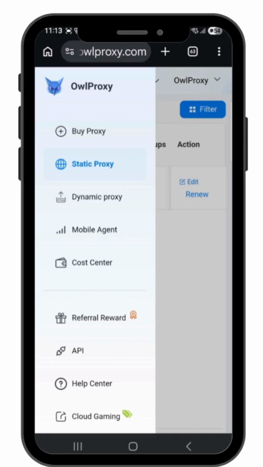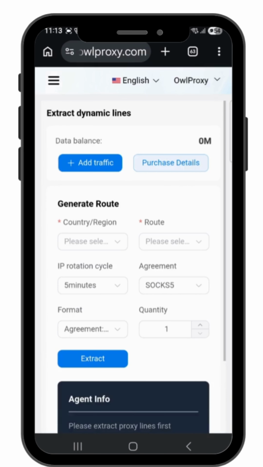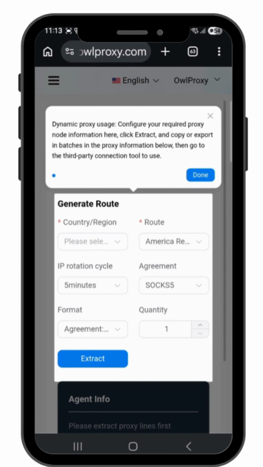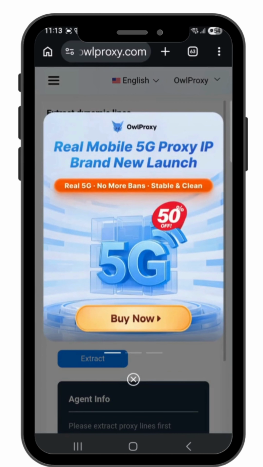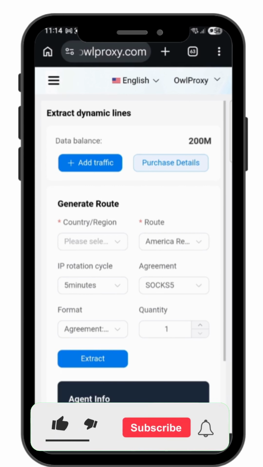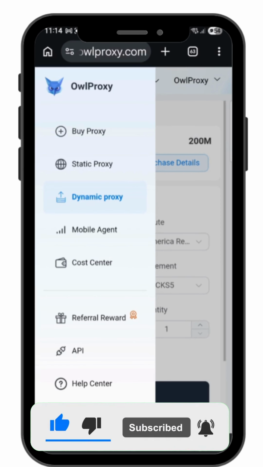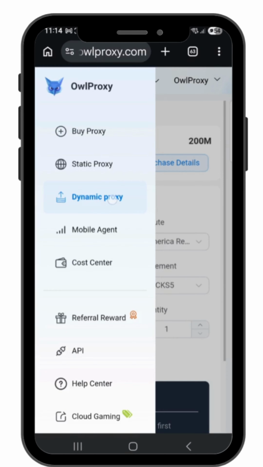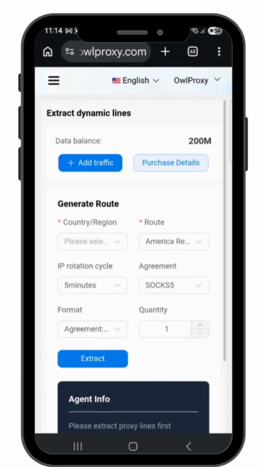But for you that don't have an account, you are going to register an account, and then once you are done registering your account, this 200 MB offer is going to pop up on your feed. Once you are done registering, they are going to ask you to get your free proxy. This 200 MB free is going to come up, and then you're going to claim it. Once you claim it, you're going to come to this dynamic proxy area. You click on it, you're going to see your data balance of 200 MB.